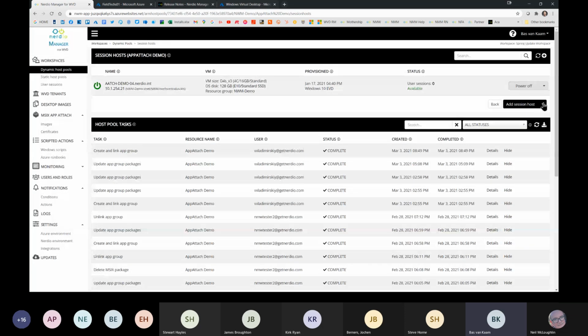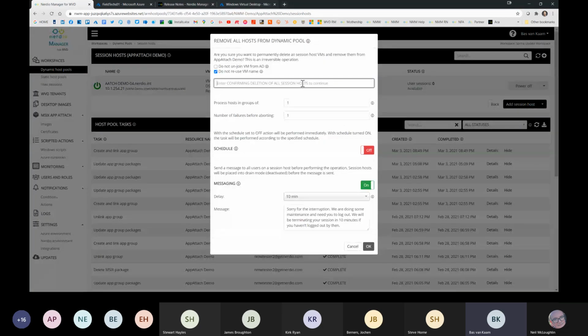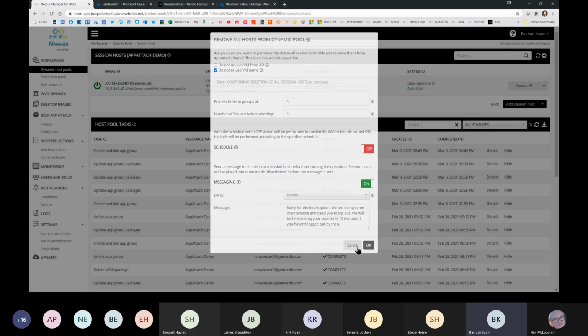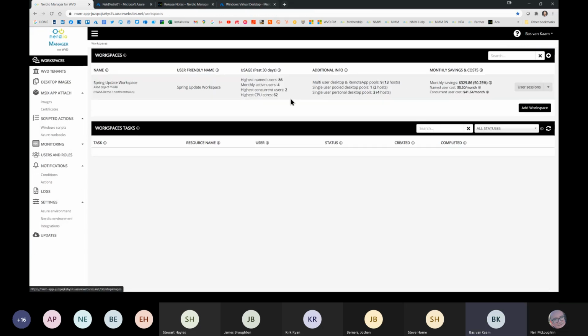And by the way, bulk actions. So do everything at the same time if you have 5, 10, 20, 30 machines. So perhaps you would like to delete them all. That's even more cautious because you would need to type in capital letters, confirming deletion of all session hosts. And if you make a typo, it will stay grayed out. So it's pretty safe in that respect, I think. It's pretty monkey proof.